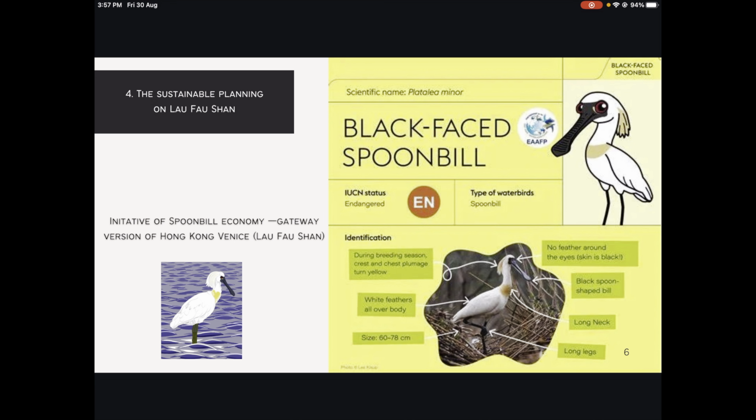I'm Casey. This is our plan, Initiative of Spoonbill Economy, gateway version of Hong Kong Venice. Black-faced spoonbill is one of the most significant migratory birds in Mai Po. We can highlight the most important bird in Mai Po Ramsar site to arouse public interest on conserving the environment in Lao Shan. The plan is divided into 3 parts. First, Spoonbill Economy aims at preserving Lao Shan ecological and cultural heritages to regulate the urban sprawl problems.